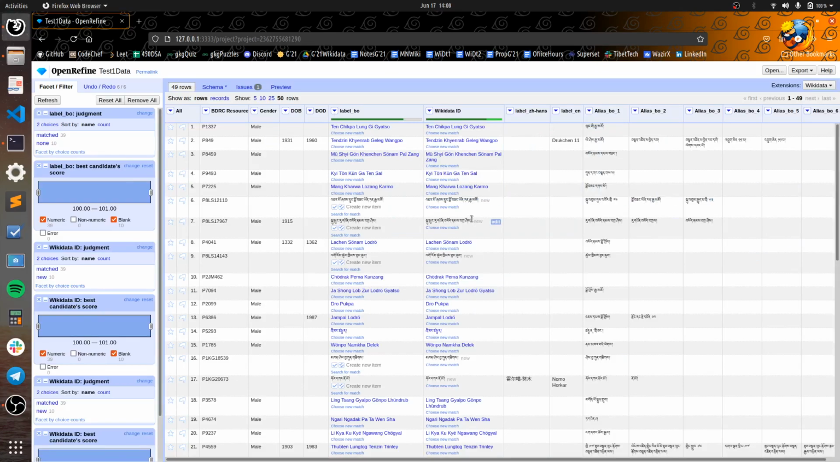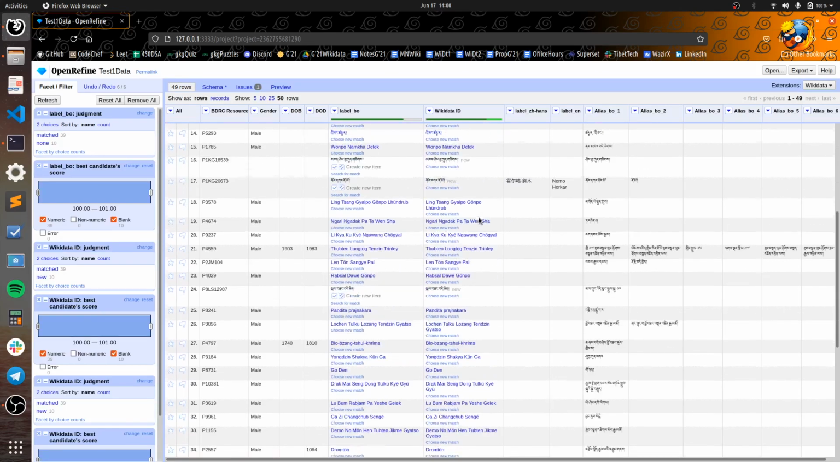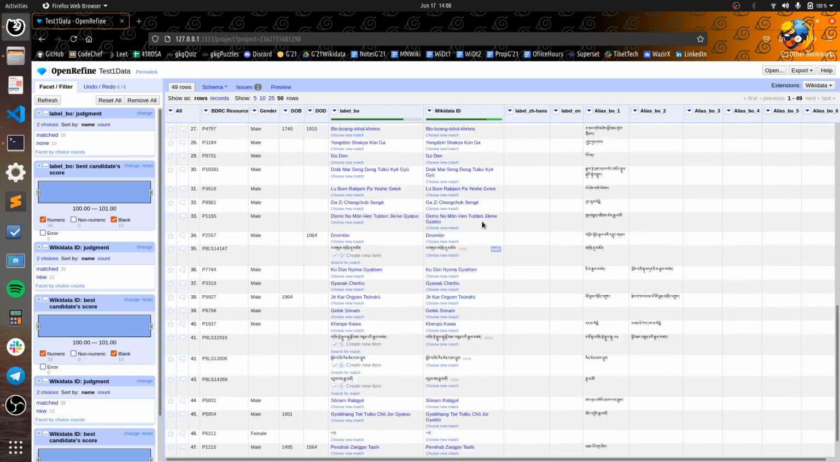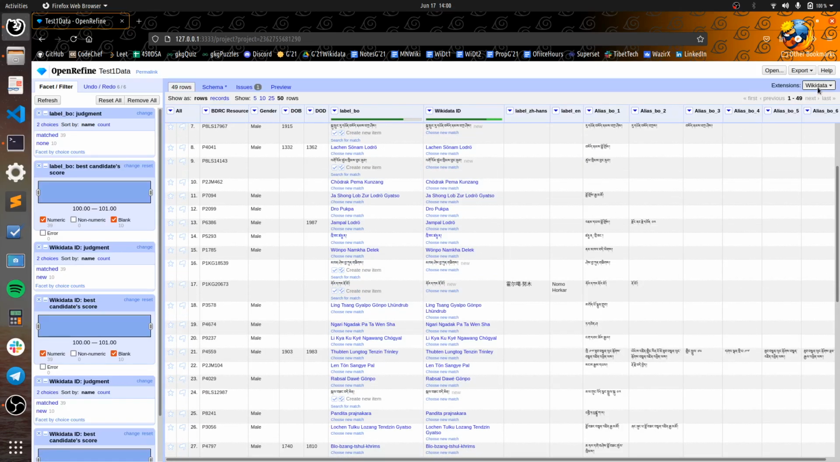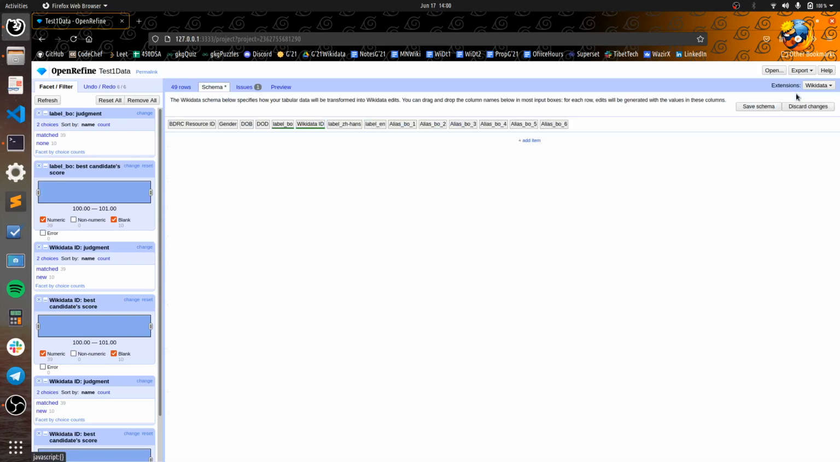Now once we have the Wikidata ID, we can go ahead and create the schema. In this you can see edit Wikidata schema. This will take you to a page like this. Here we will be creating a schema and what our Wikidata single entity would look like.